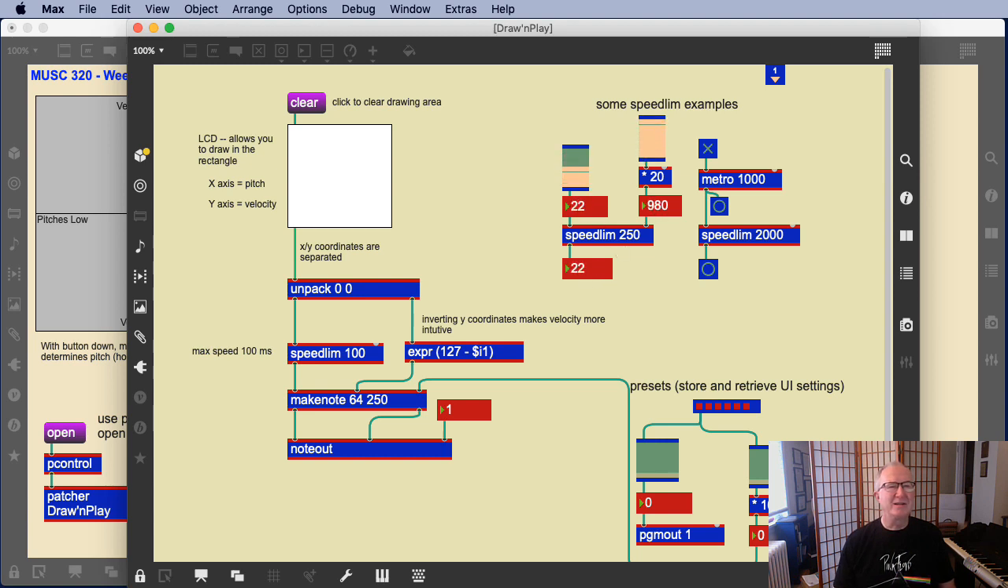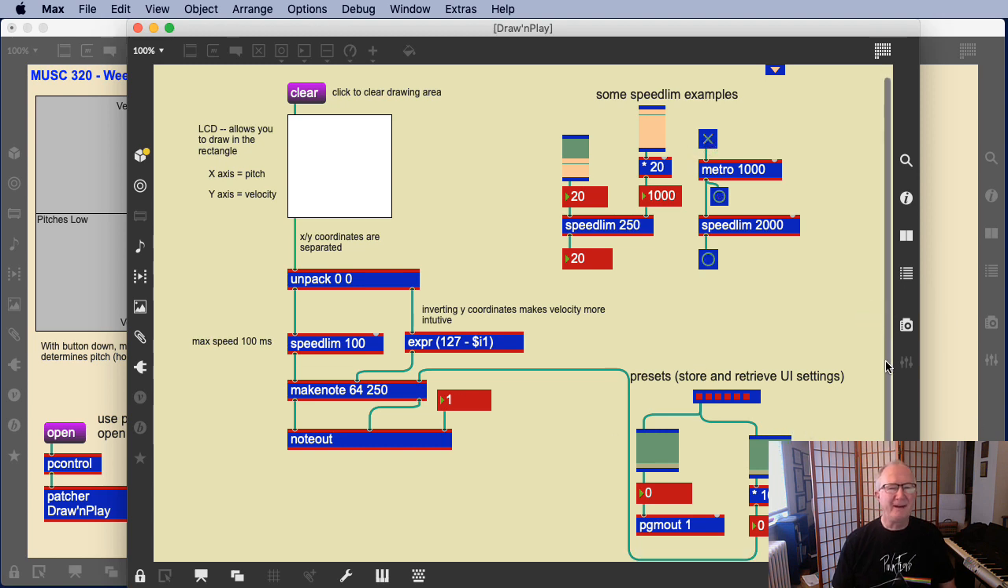And if I increase this to something large, I could be moving this up and down, but I hardly get any values. Only once a second does the speed limit open to allow a value through. Here's a metro running at 1,000 with a speed limit of 2,000. You can see that only every other bang actually gets through.